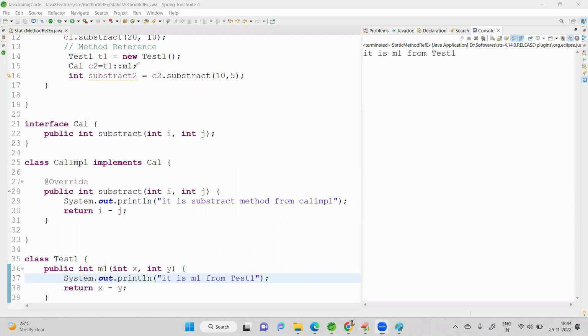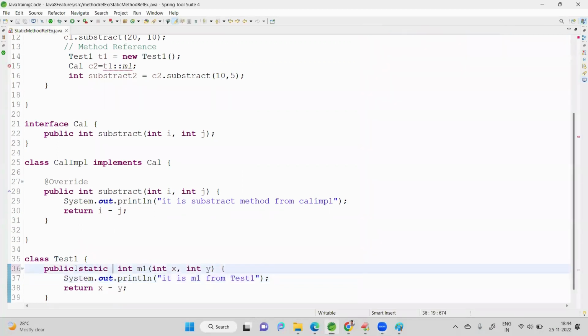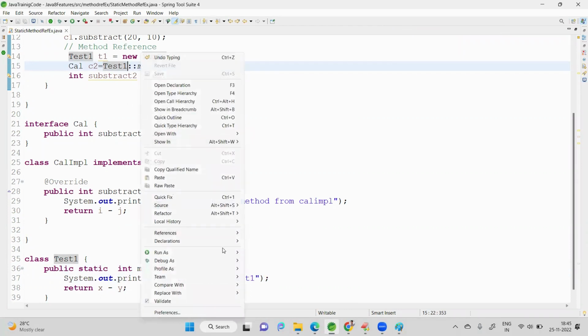Okay, next one is the same functionality if the method is a static method. If the method is static, don't call it with the reference, just call it directly with the class name. Call with the class name. Simple, okay?